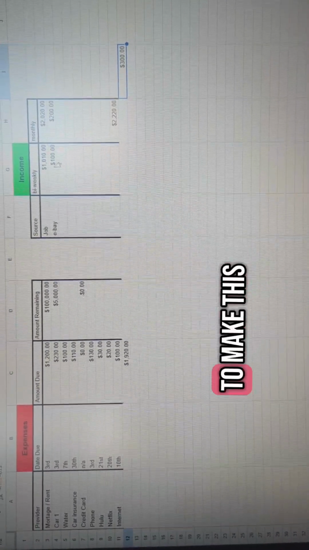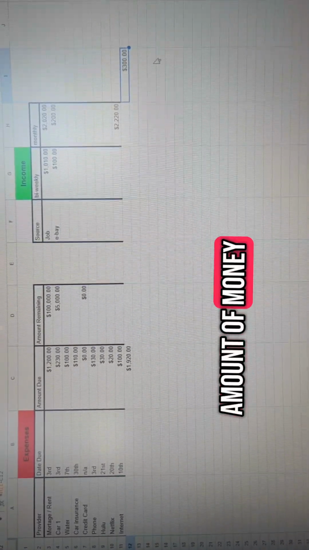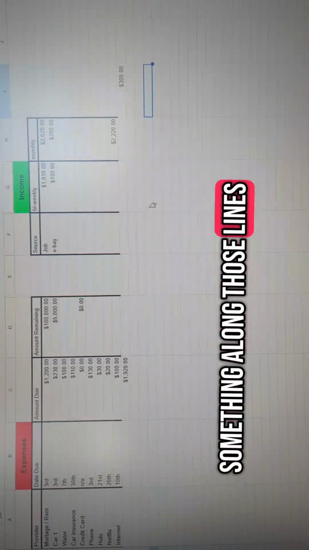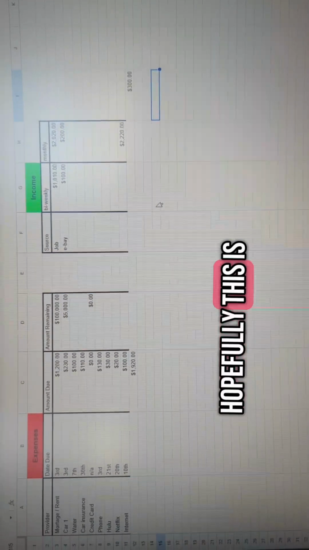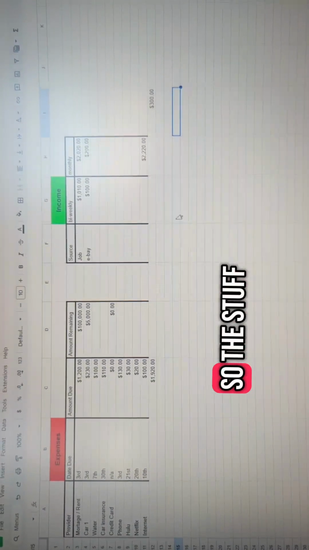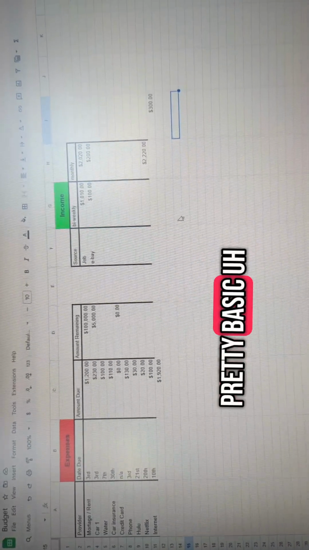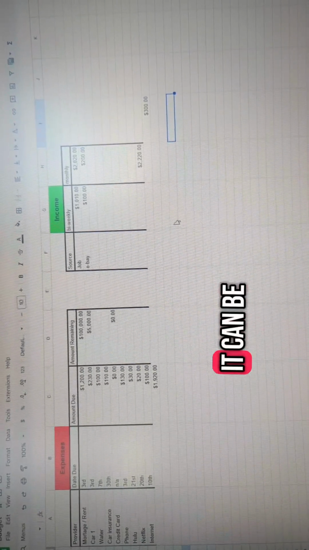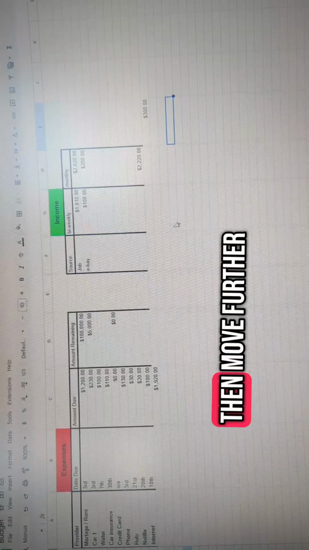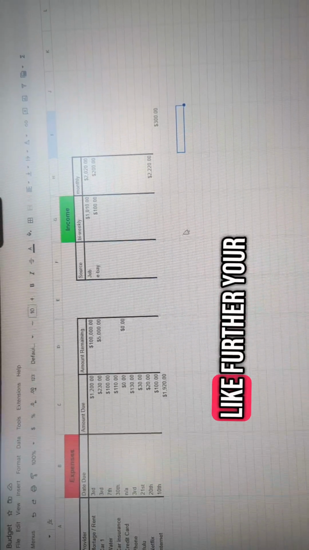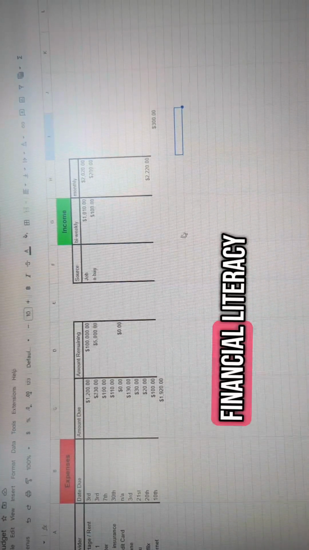If I continue to make this amount of money, just something along those lines. Hopefully this is instructional and informational. This stuff, to me, is pretty basic, but it can be a launch pad for you to then move further into things, like further your financial literacy.